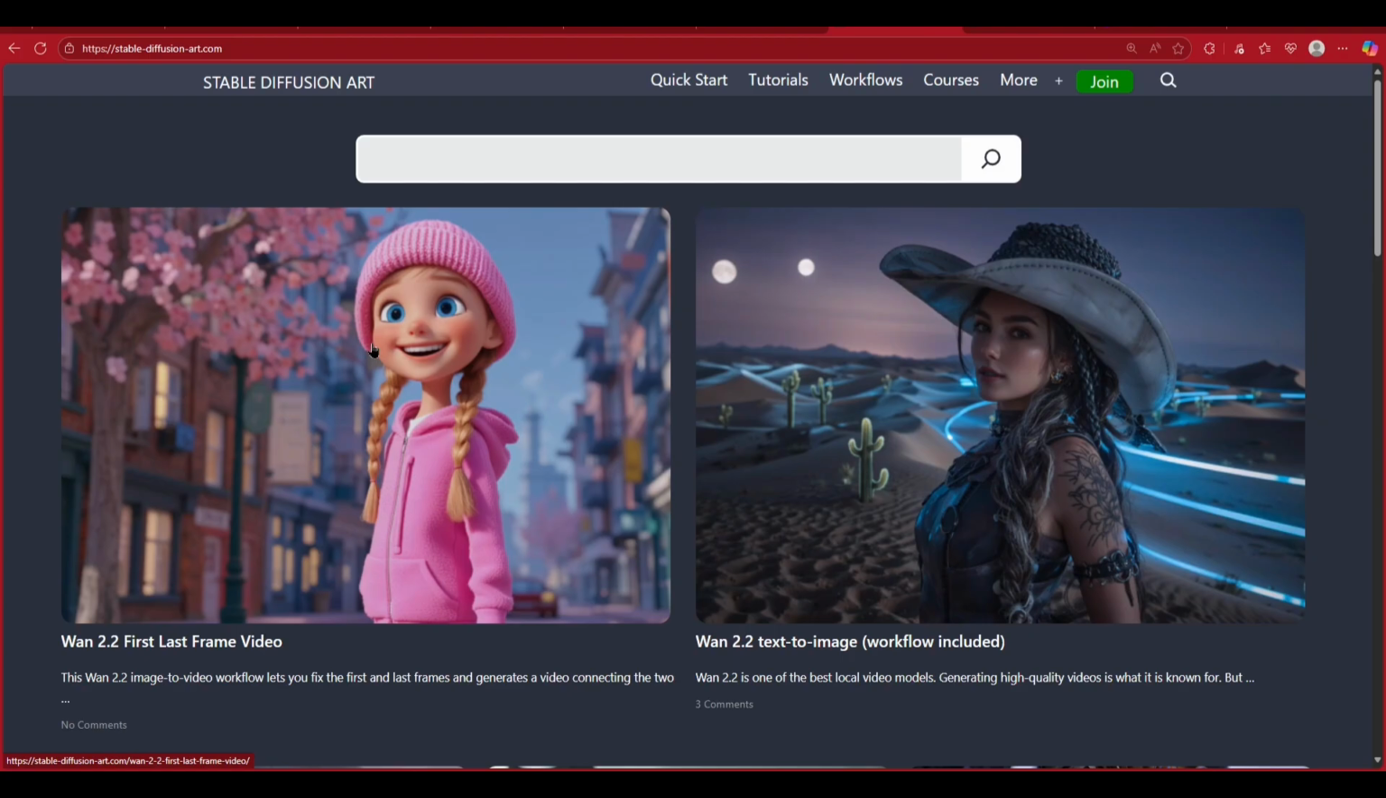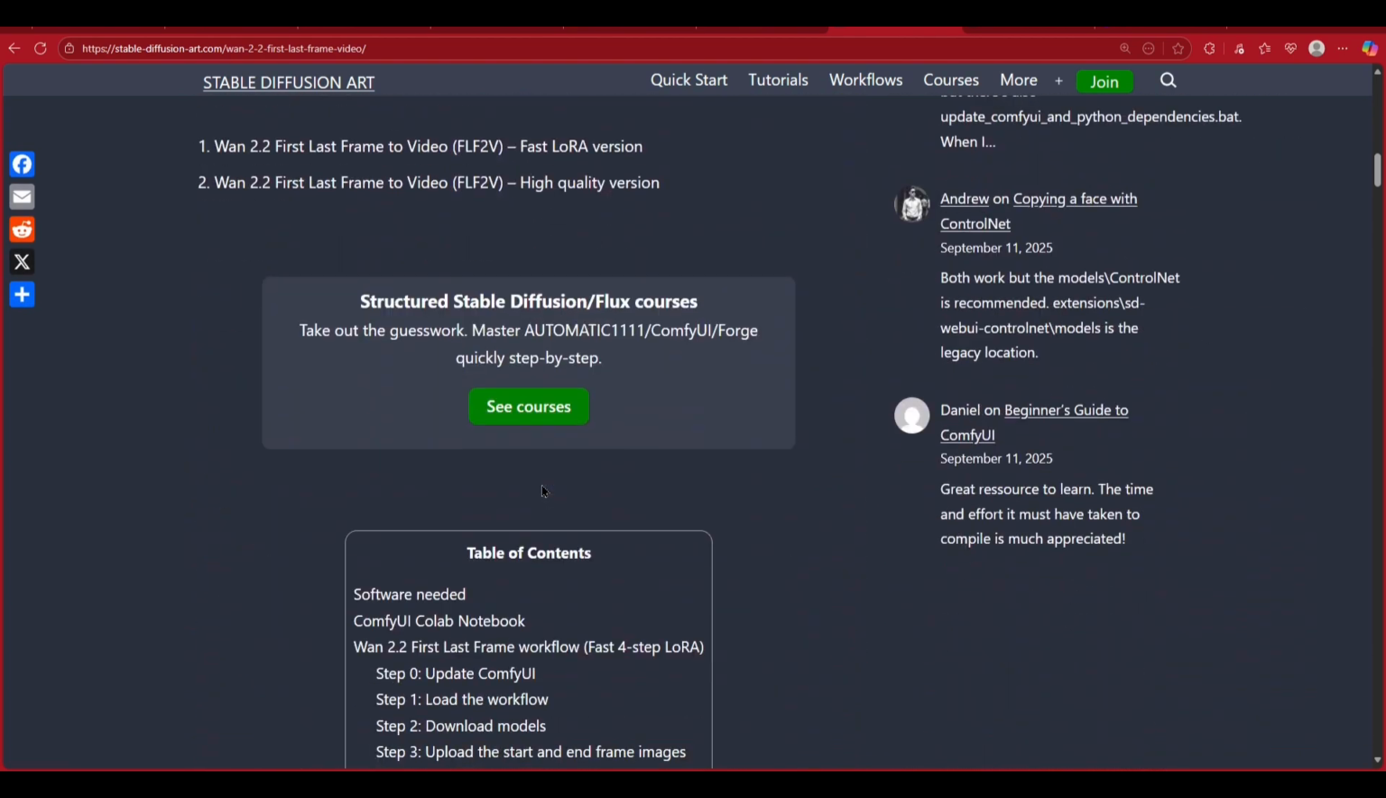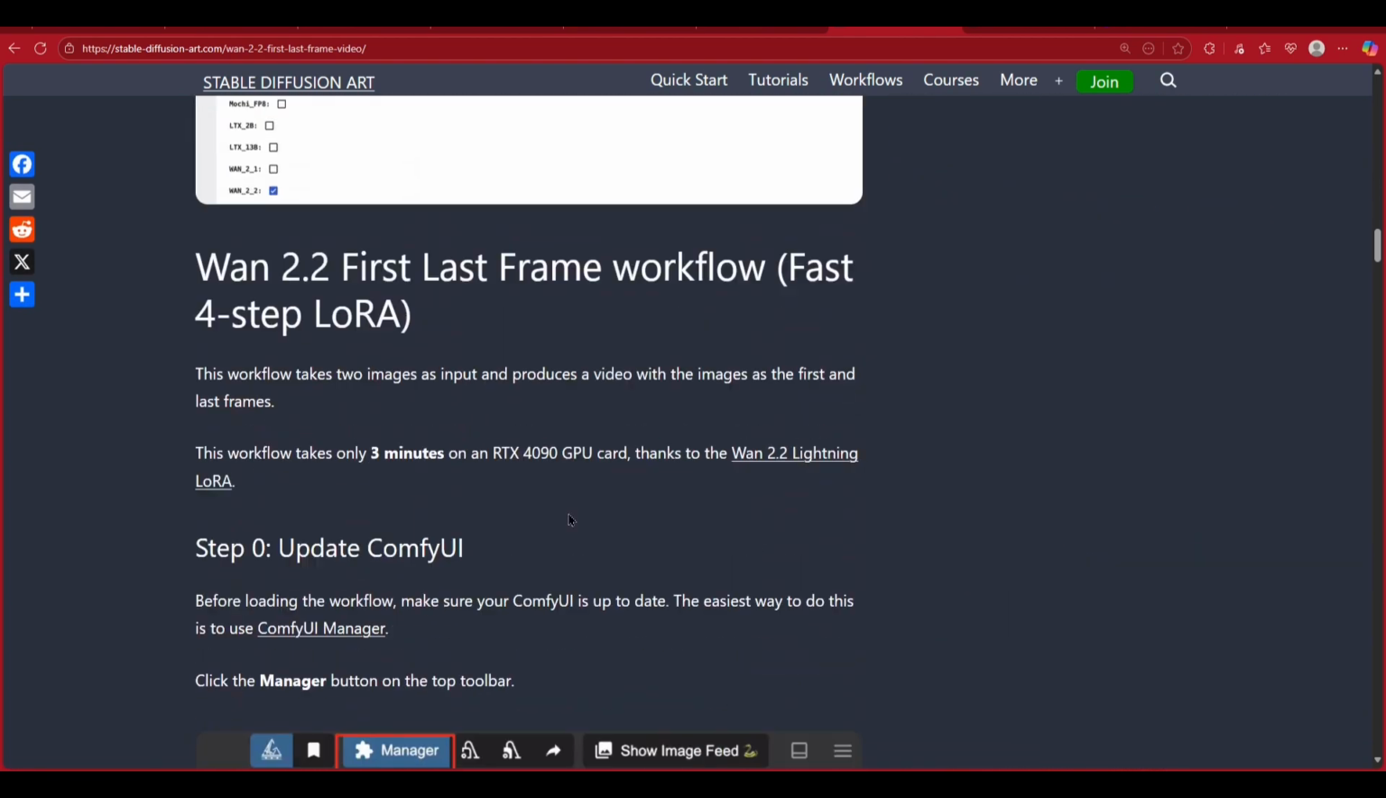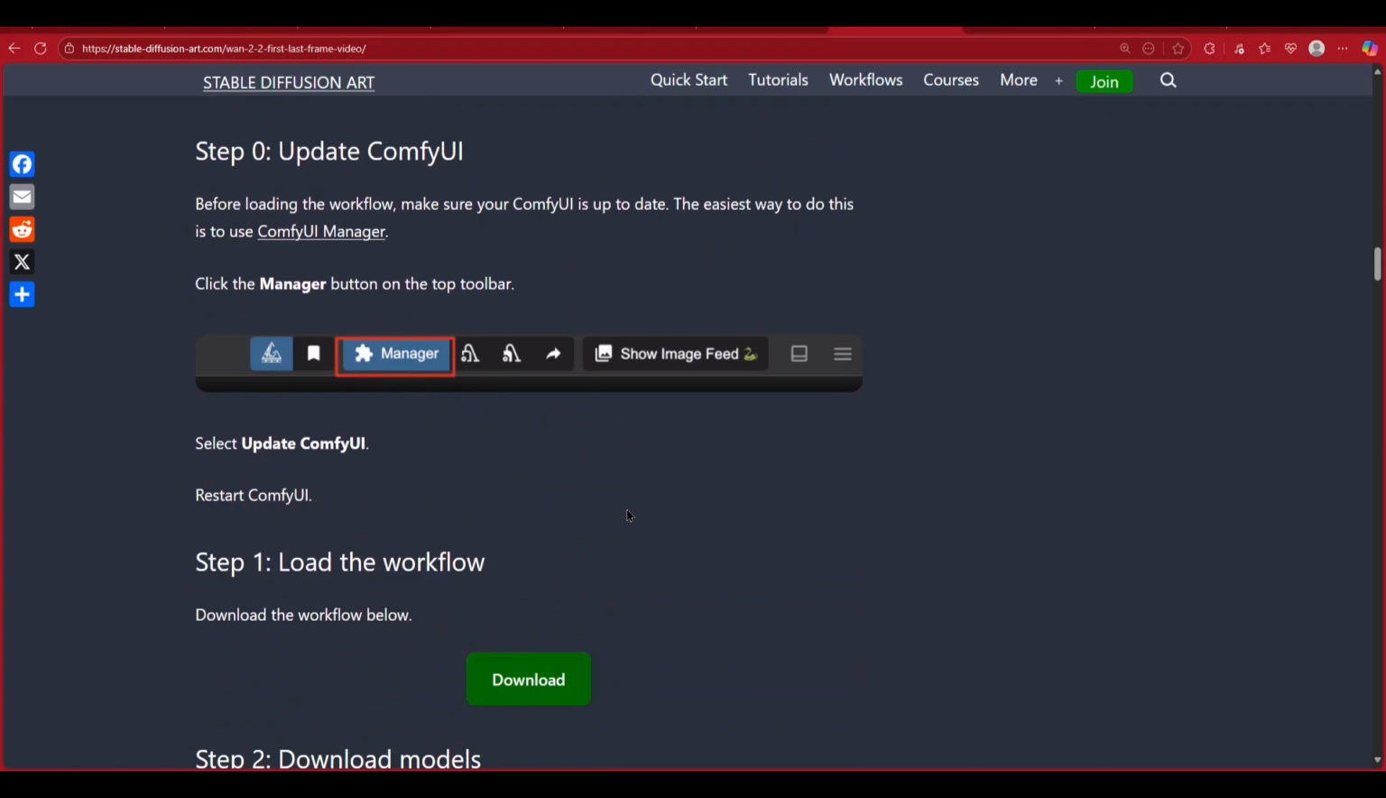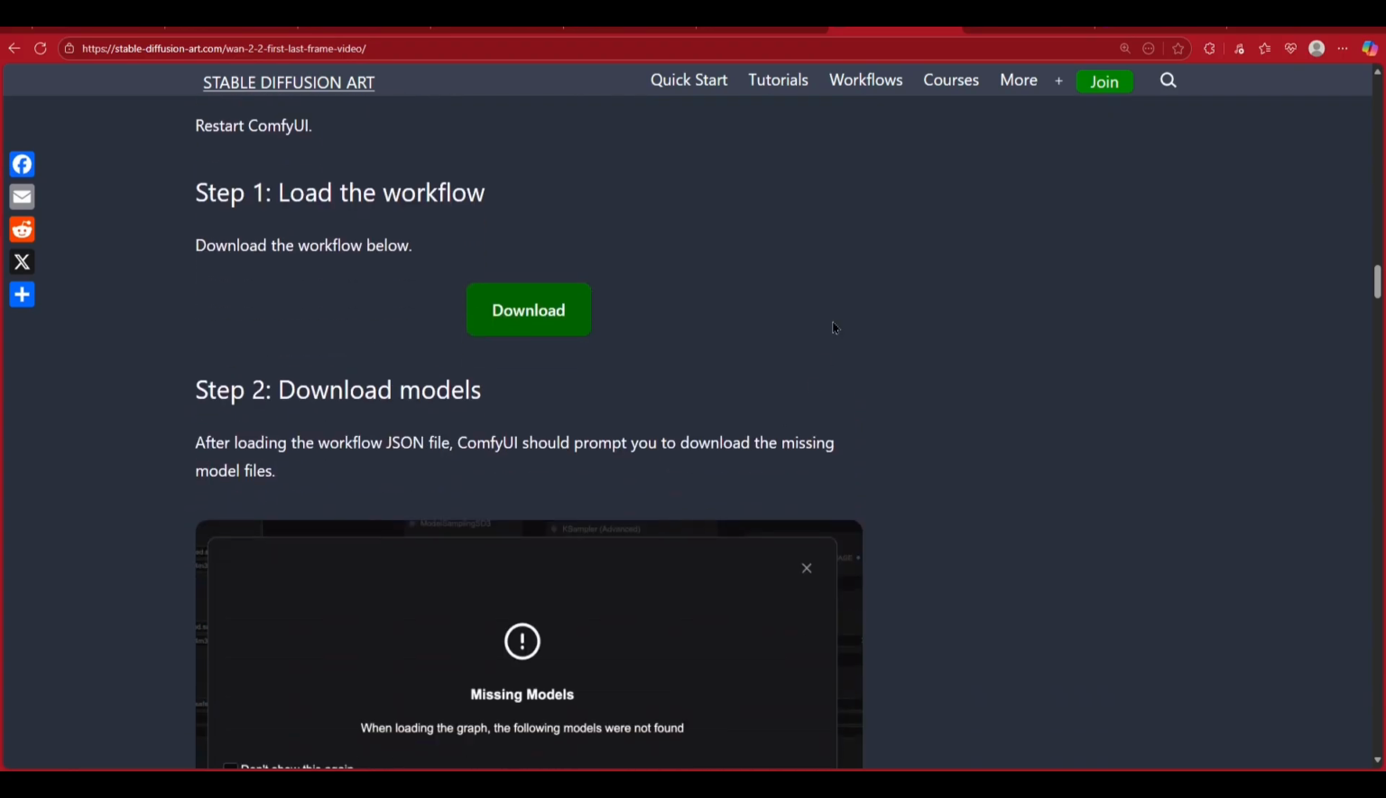Then StableDiffusionArt.com is hands down the best tutorial site, and this is how you become a pro. Every time there's something new, they'll have a complete tutorial here, like Qwen 2.2 first and last image. So you click on that and they'll give you the complete instructions on how to do this, and I really like the way they do it.